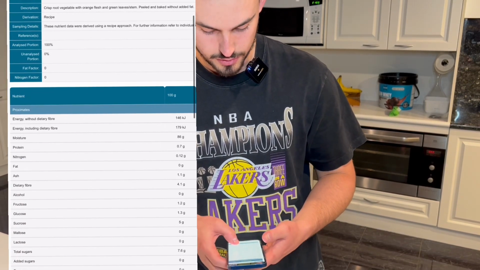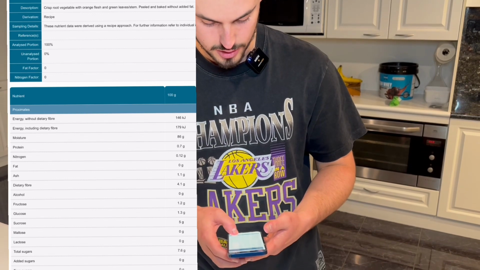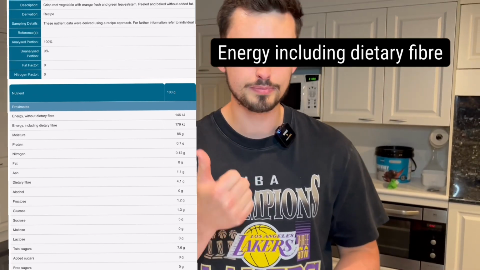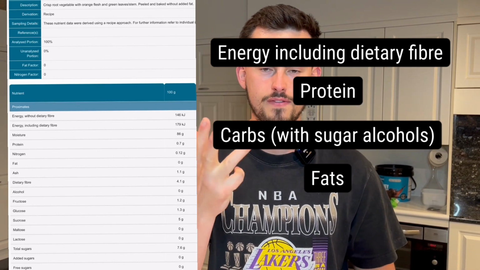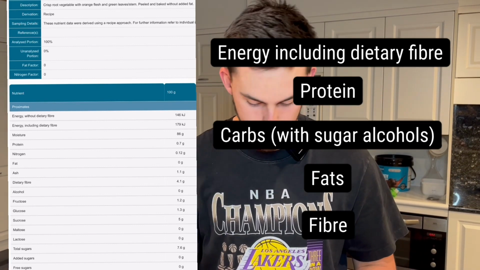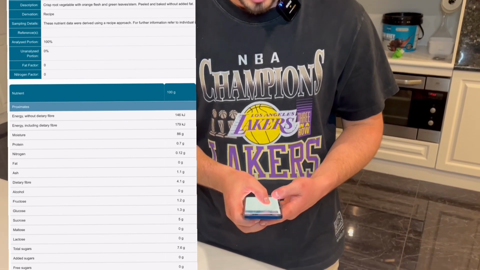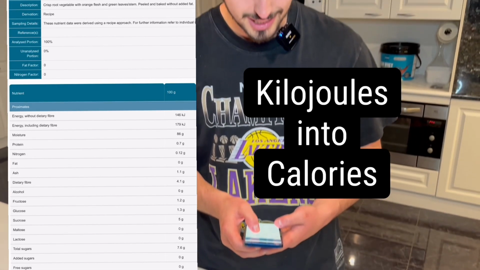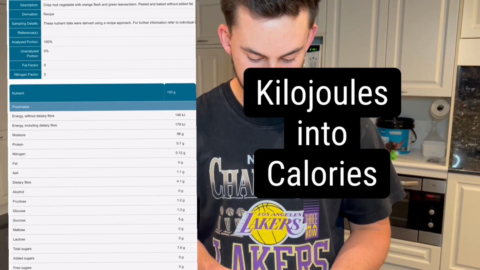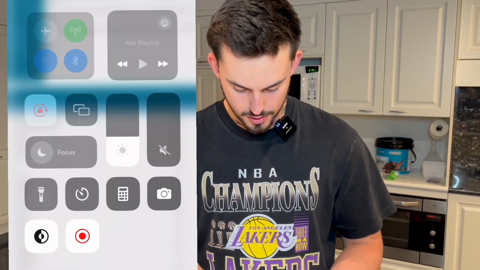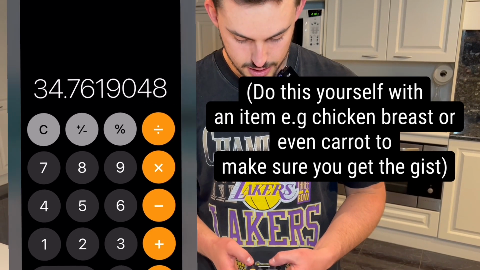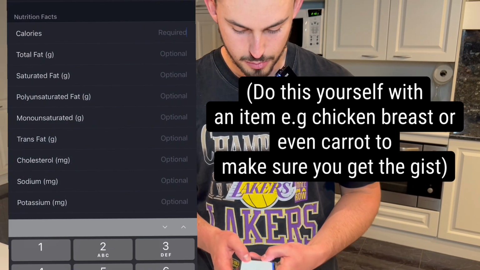Now, there's lots of different bits of information there on the micronutrients, all these sorts of things. We're only concerned about energy, protein, carbohydrates, fats, and fiber. So we just need to find that. You notice here, always choose energy including dietary fiber. And to turn that into calories, all you need to do is divide by 4.2. So 146 divided by 4.2 is 34 calories per 100 grams.